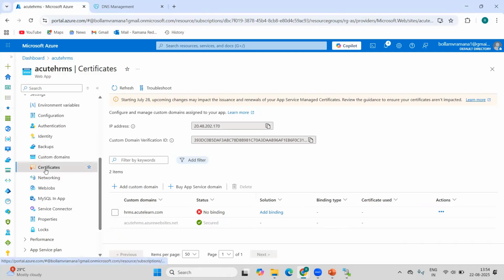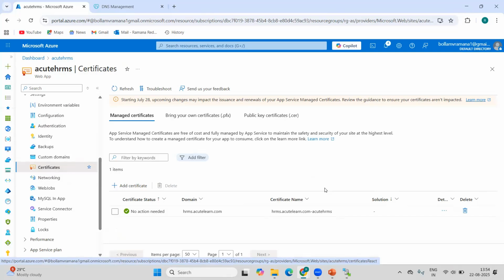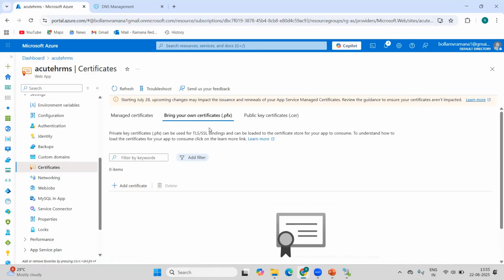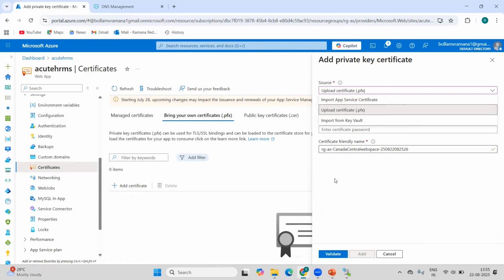So when you go to the certificates, one is you can buy the certificate from Azure itself, or you can buy the certificate from other vendors like GoDaddy or SSL or some other vendors like InTrust, or there are so many vendors, and you can bring your own certificates. So if you have bought your certificate outside of Azure, then you can use bring your own certificates, and you can import the certificate. If it is a PFX file, whatever the PFX file, you can do that.